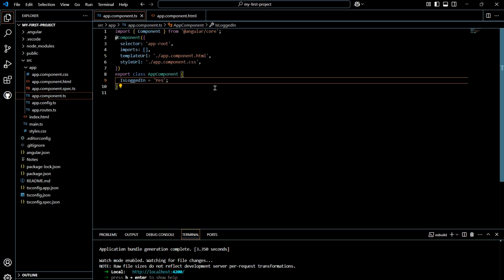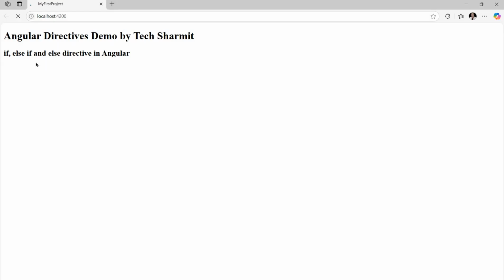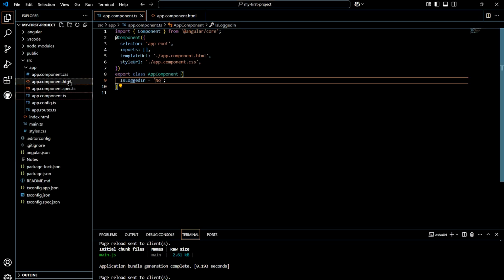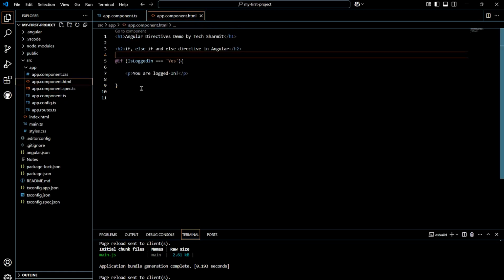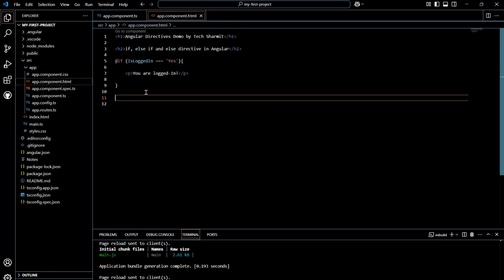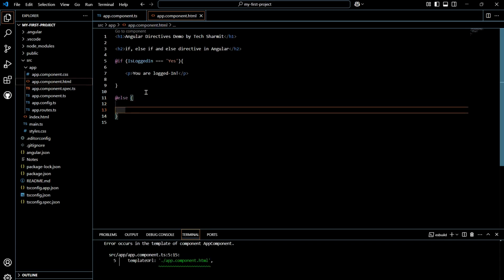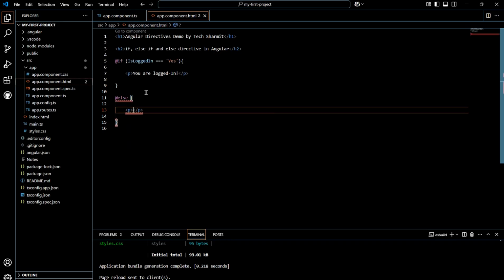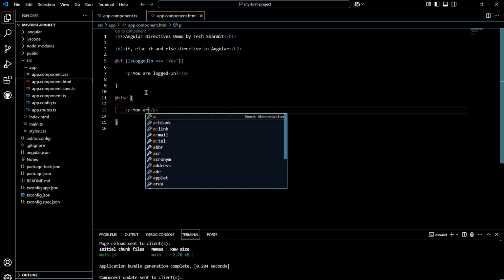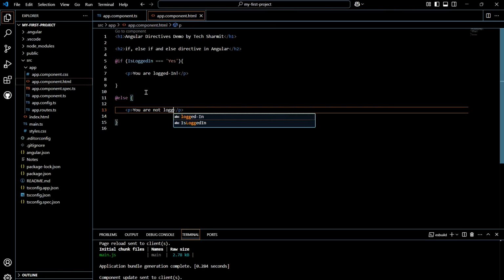So if we change it to no and run the application again, you will find that there is no message. Why? Because we have not implemented this logic yet. So to implement this logic, you need to write else here. In this else case, we will print the message which shows you are not logged in.